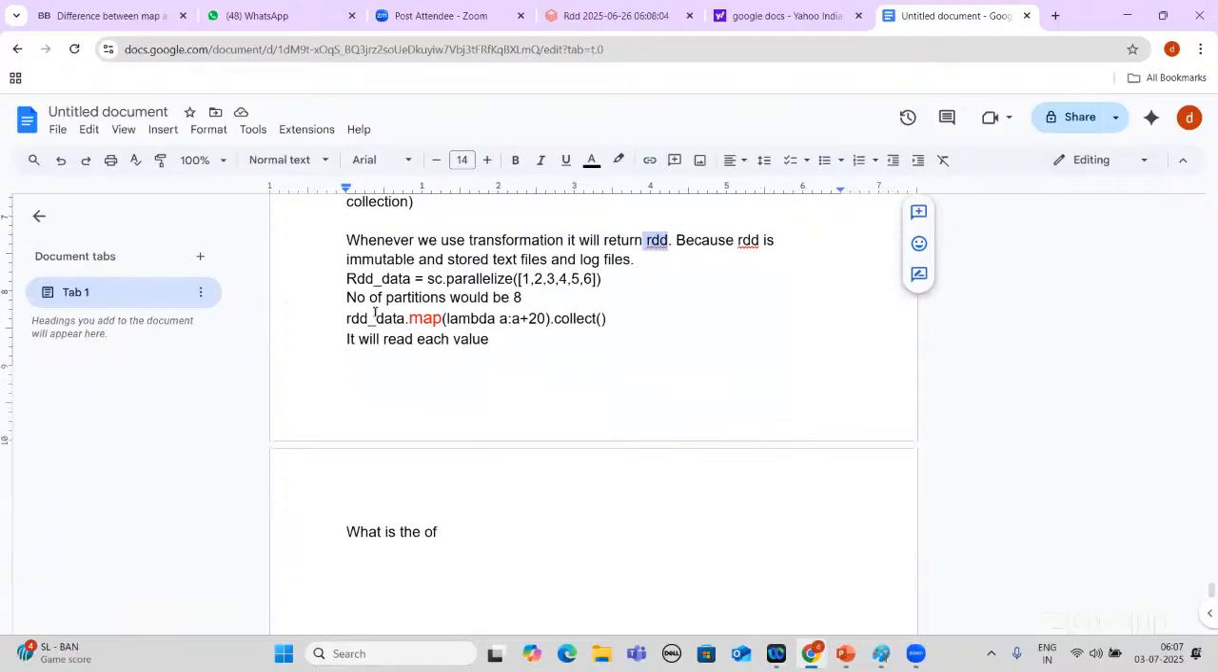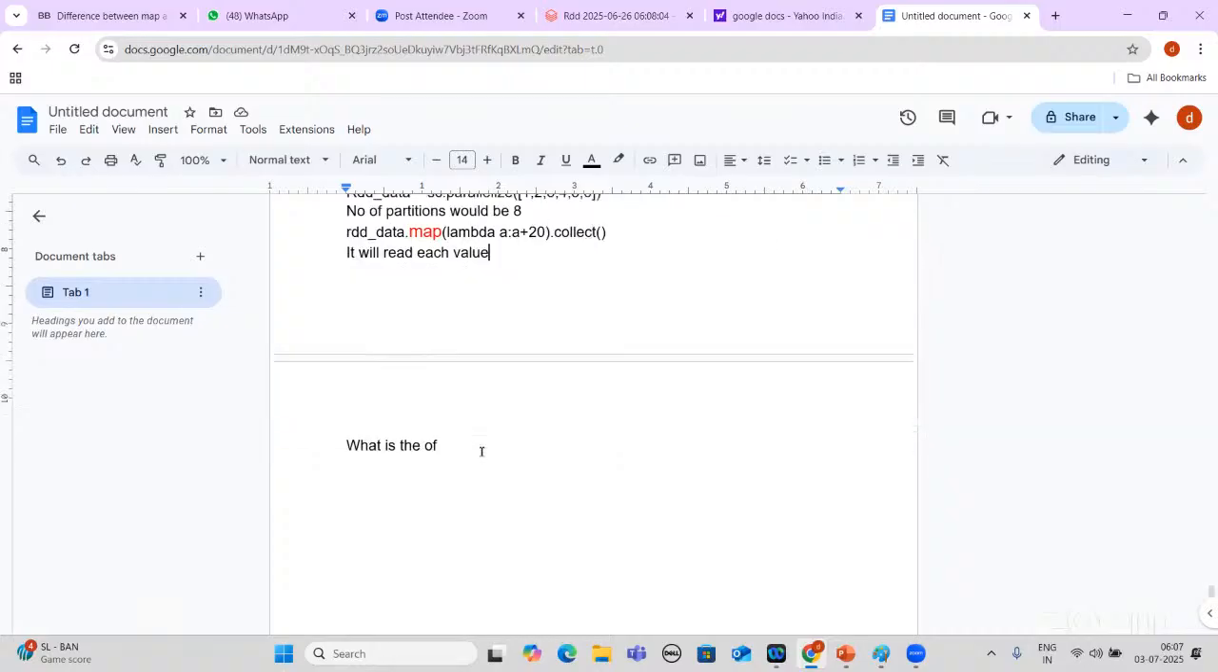And whenever we are creating an RDD and using a lambda function with map, what will it do? It will read each value. So each value is nothing but what? I'm having 1, 2, 3, 4, 5, 6, right? So when I'm using the map function, indexing 0, 1, 2, 3, 4, 5, like that it will go to each and every value and read it.